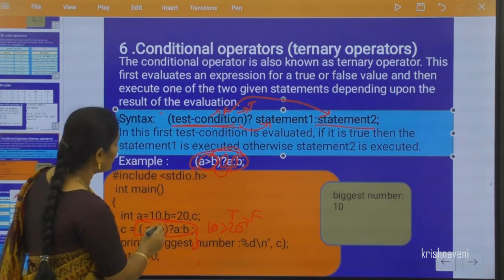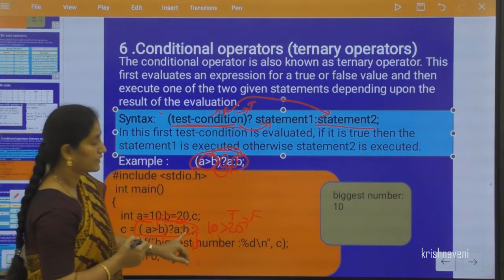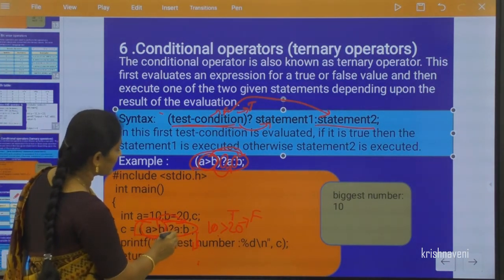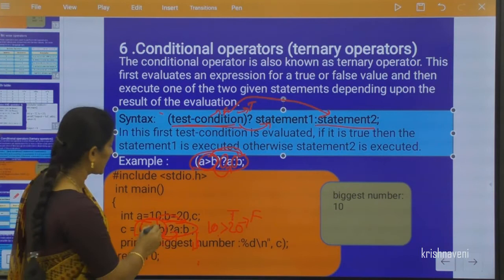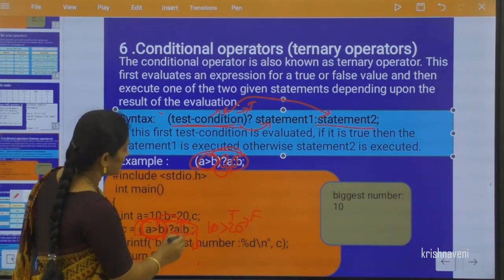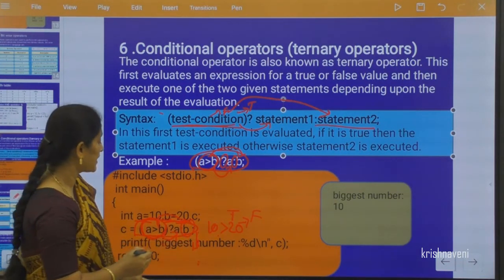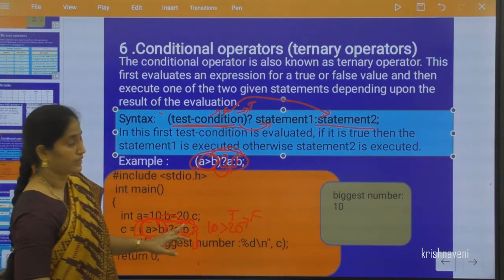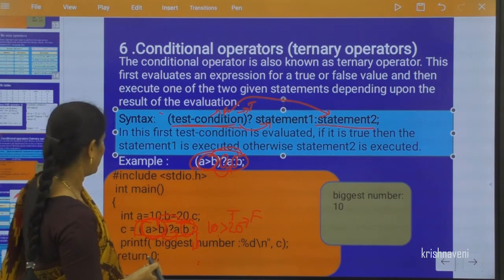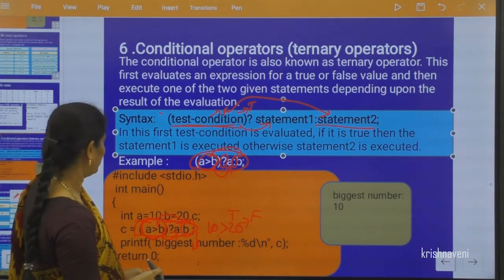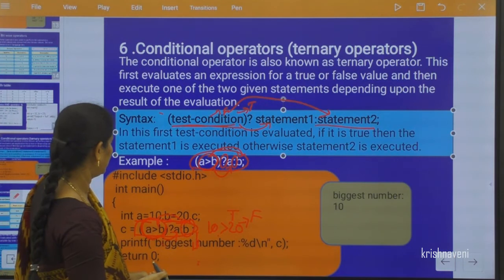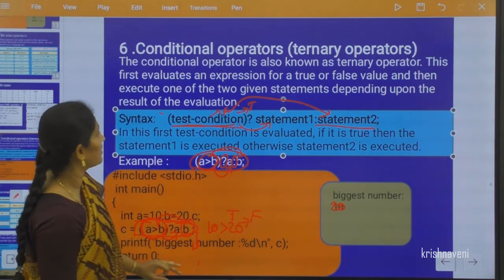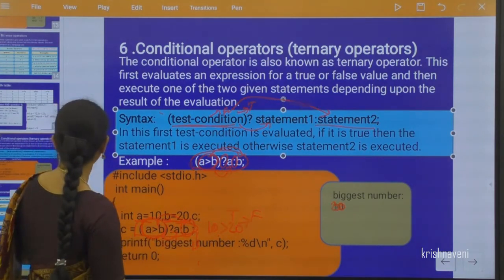So then the output will be considered as B, because if the condition is true, the A value will be printed. If the condition is false, then the B value will be printed. And similarly, the output will come as C is equal to 20. So this is the program for conditional operators.